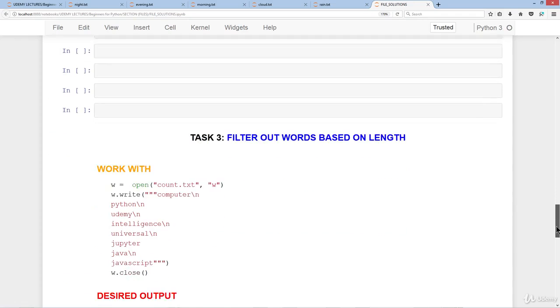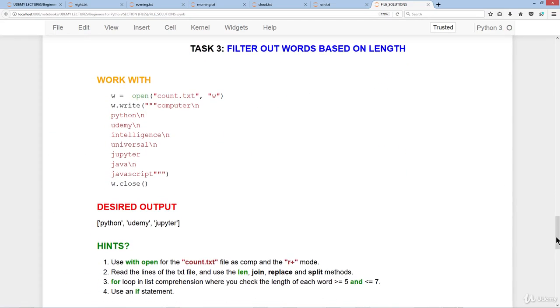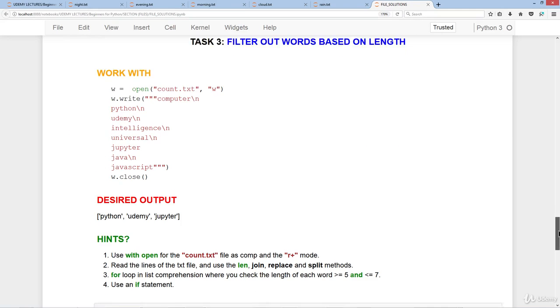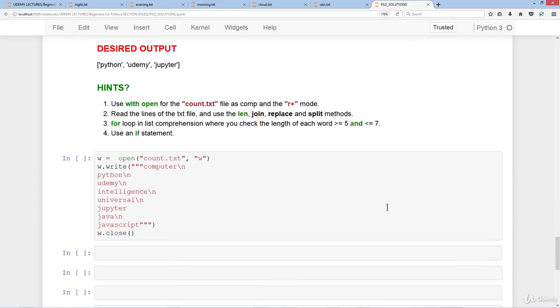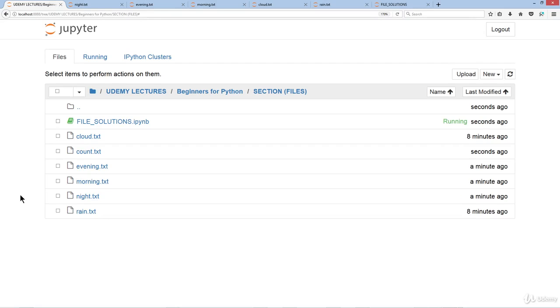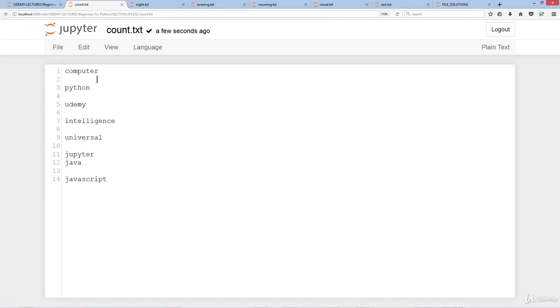And moving on to our third and final task, which is filter out words based on length. So I've just simply copied and pasted this code into an empty cell. And what we want is this particular list with these 3 strings of Python, Udemy, and Jupyter. And if I run this, we'll check and see if we've got it. So it should be called count. We've got it there. Okay, so computer, Python, Udemy, Intelligence, Universal, Jupyter, and Java are together.